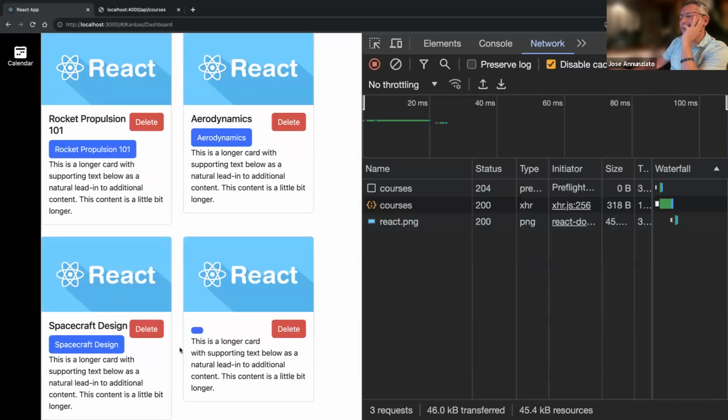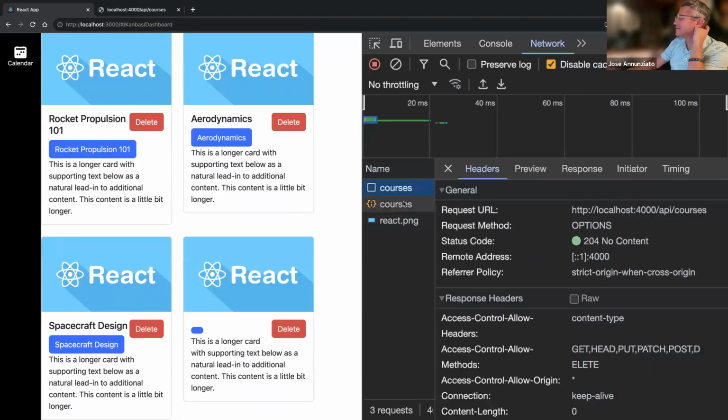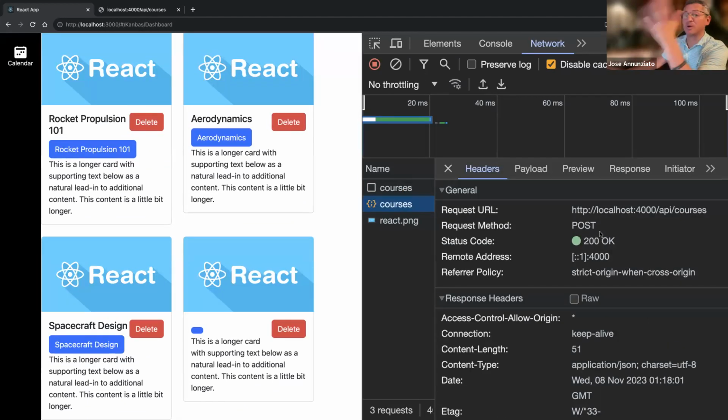And well, almost. Let's see. Did it work? There's post. Okay, post worked this time. It didn't give us a 404. Okay, sorry about that. Could you please explain post?